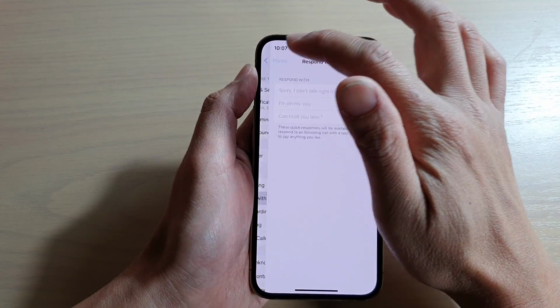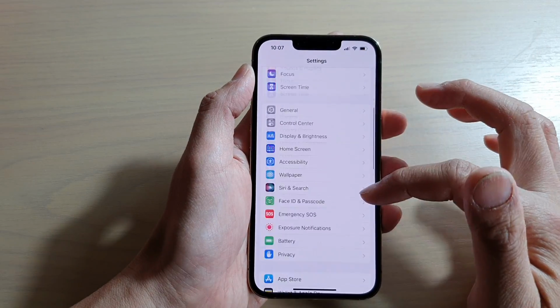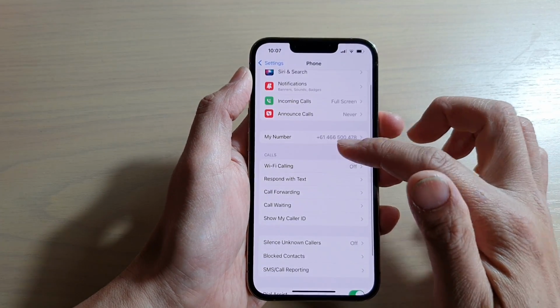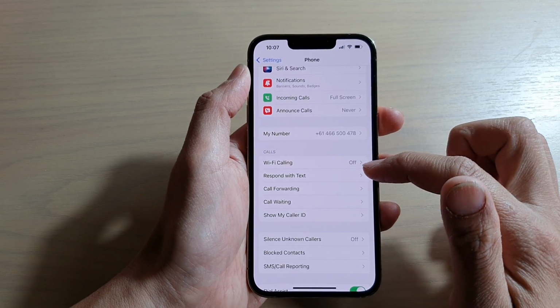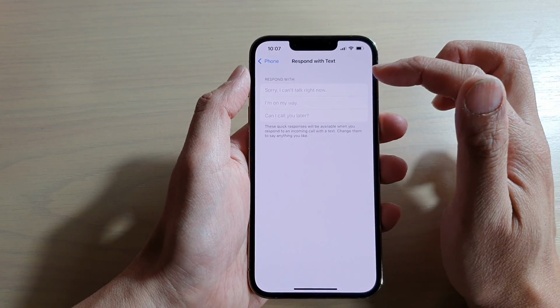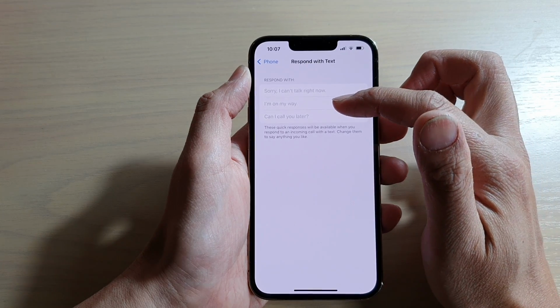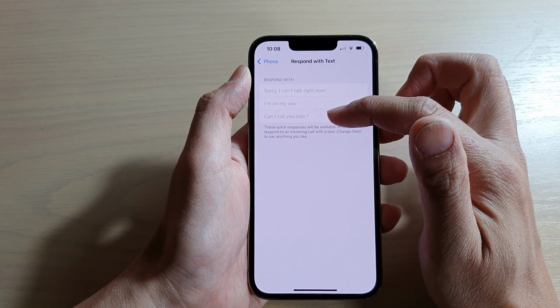In settings, we want to go down and tap on phone. Next, go down and tap on respond with text. And in here, it has some defaults. Sorry, I can't talk right now. I'm on my way. Or can I call you later?